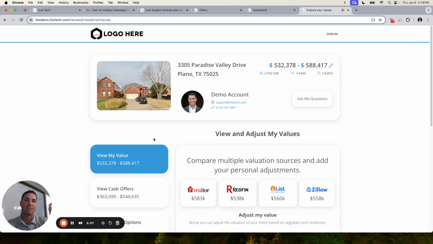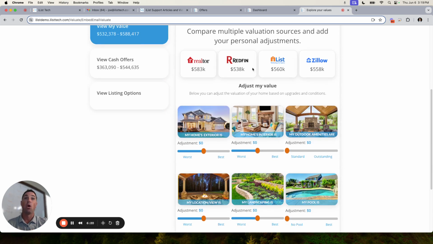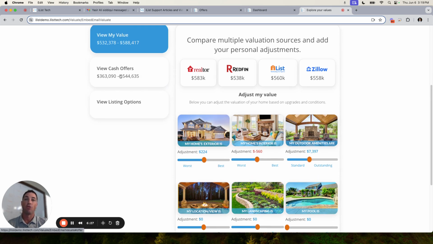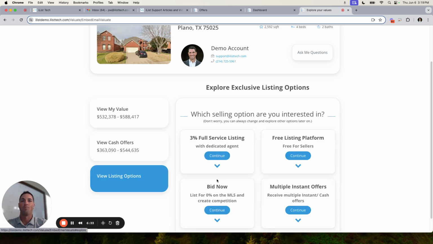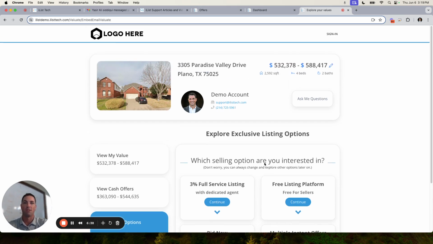Notice I did not ask the seller a question. I did not make the seller create an account. I did not make the seller log in. You have to lead with value first and look at the value you bring to the table. 1, instant data. 2, multiple data sets built for that seller where they can engage with the value of their home. 3, instant cash offers, right? We connect you to the best of the best in the cash offer world. And 4, listing options, which you get to create, design, and customize for your business.